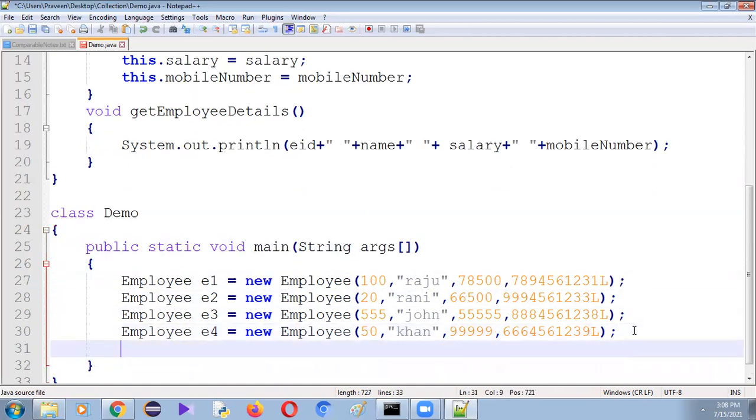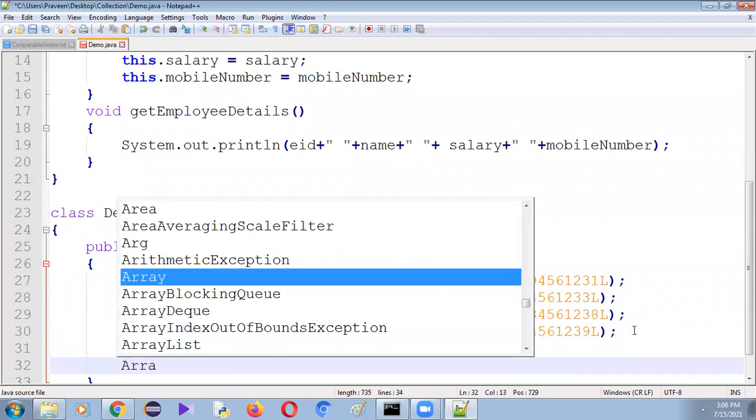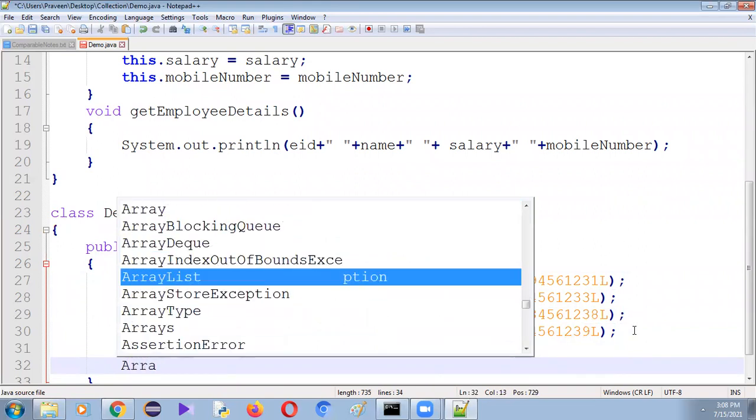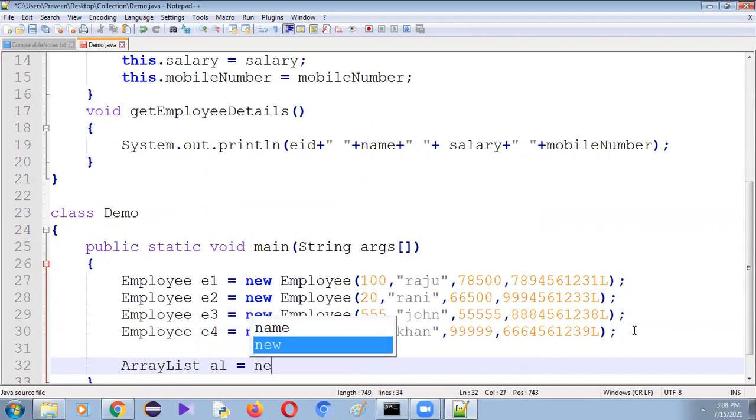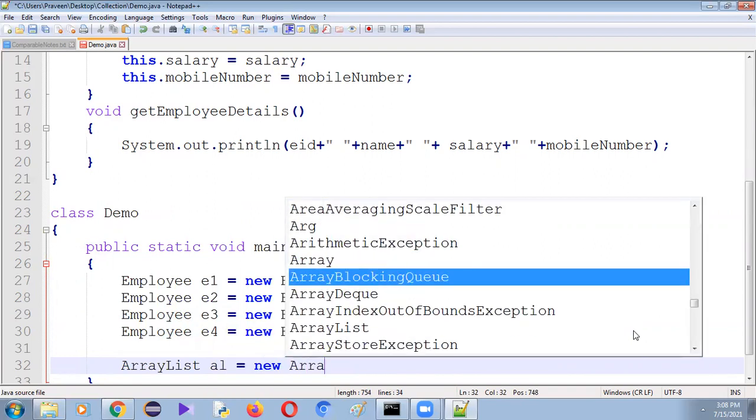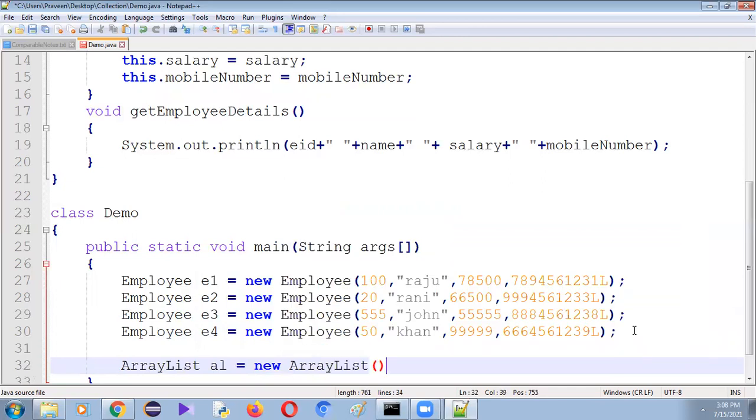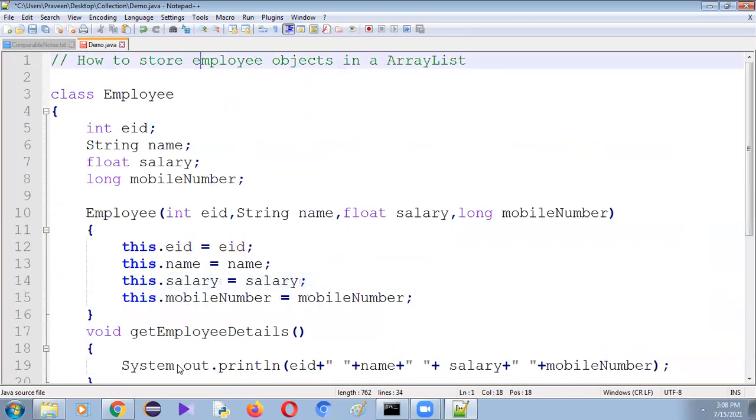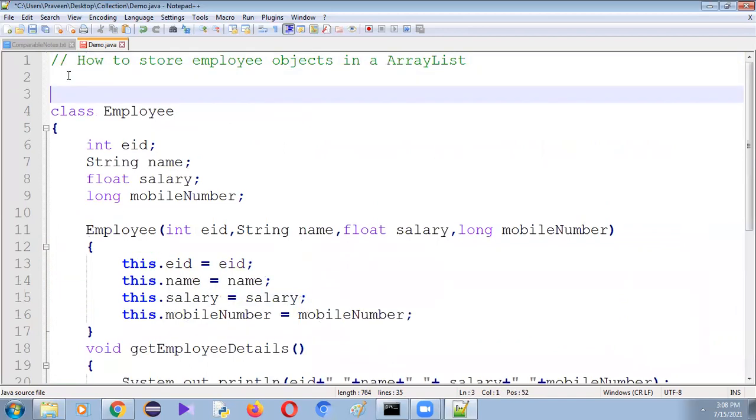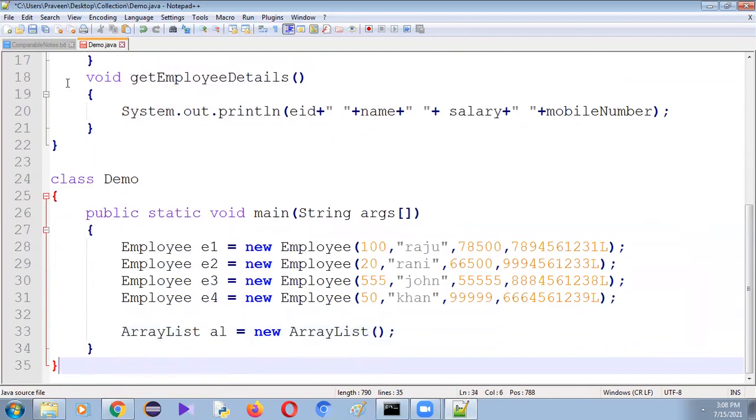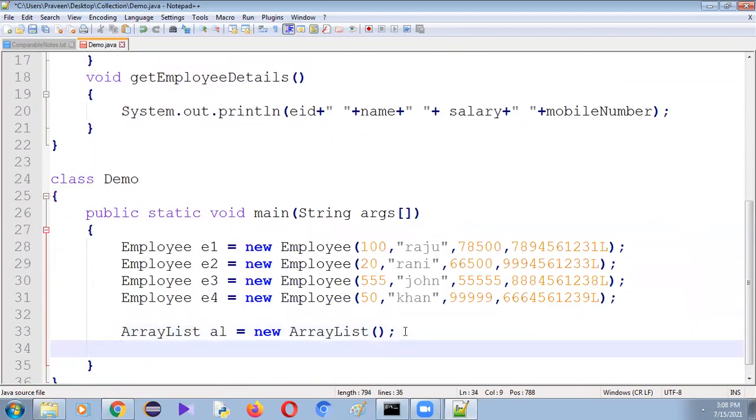Now let me create the ArrayList object. ArrayList AL = new ArrayList. The ArrayList object is created. Before using the ArrayList, we have to import it, isn't it? So let's come here and import java.util.ArrayList. Yes, it's imported.